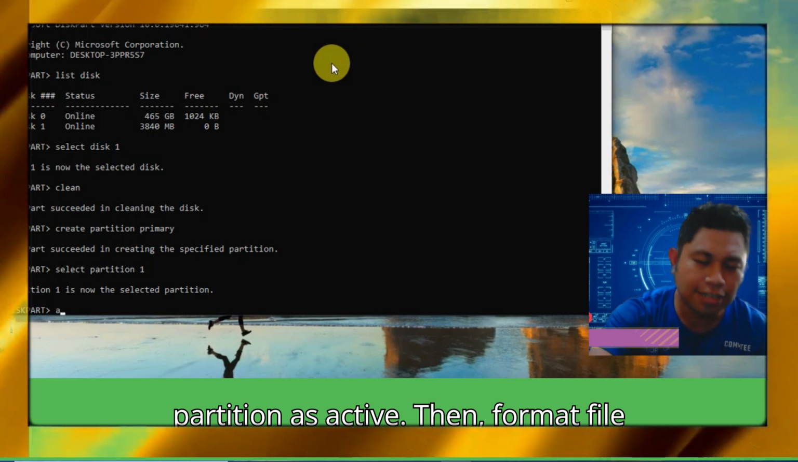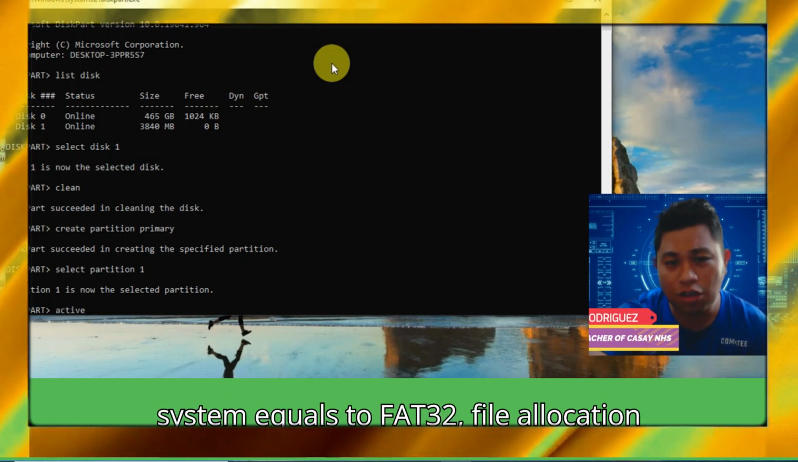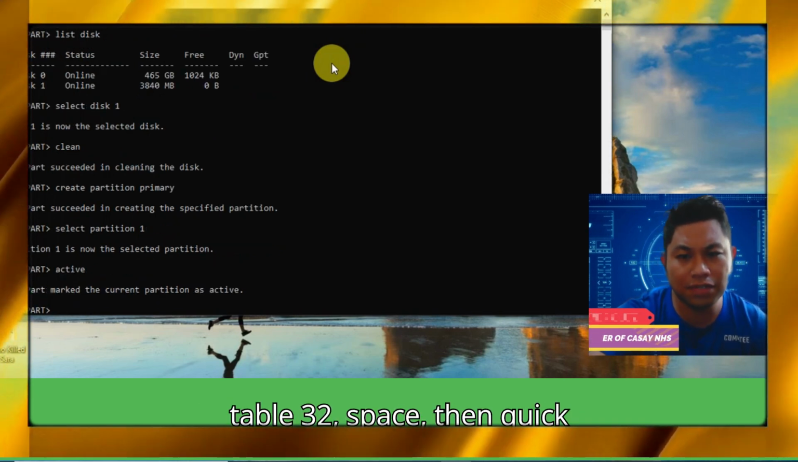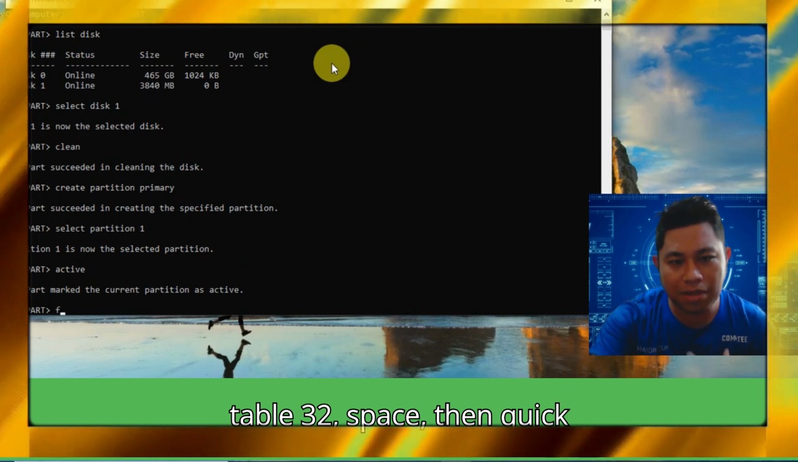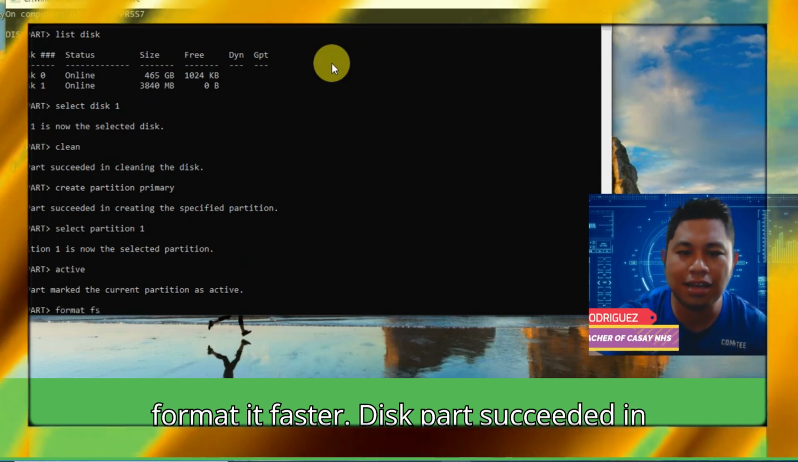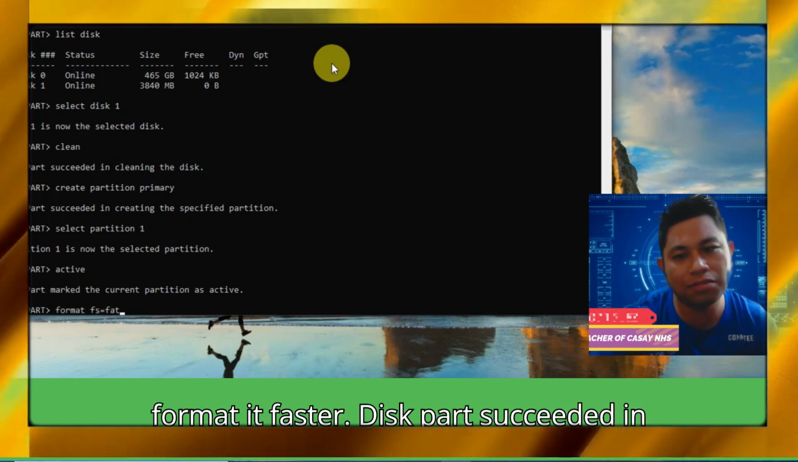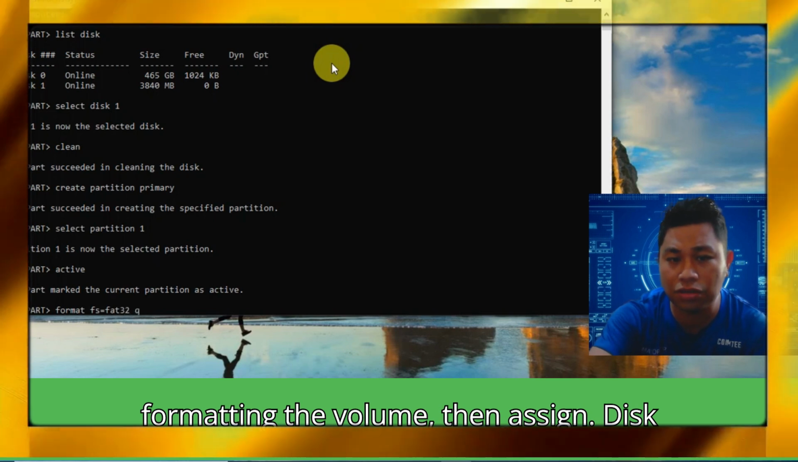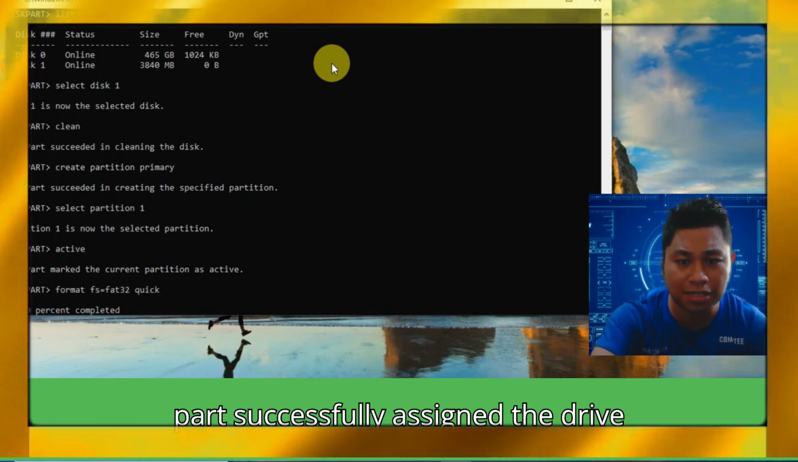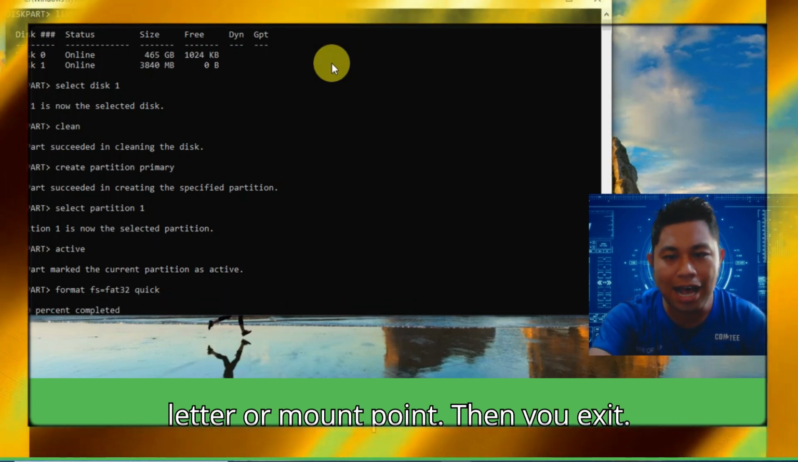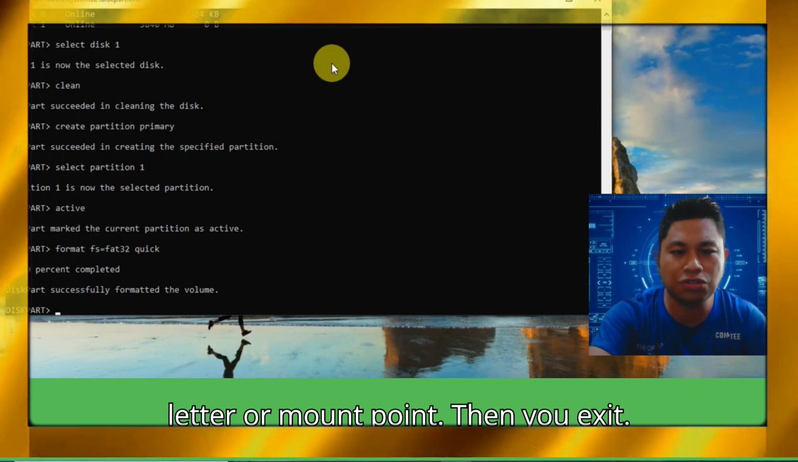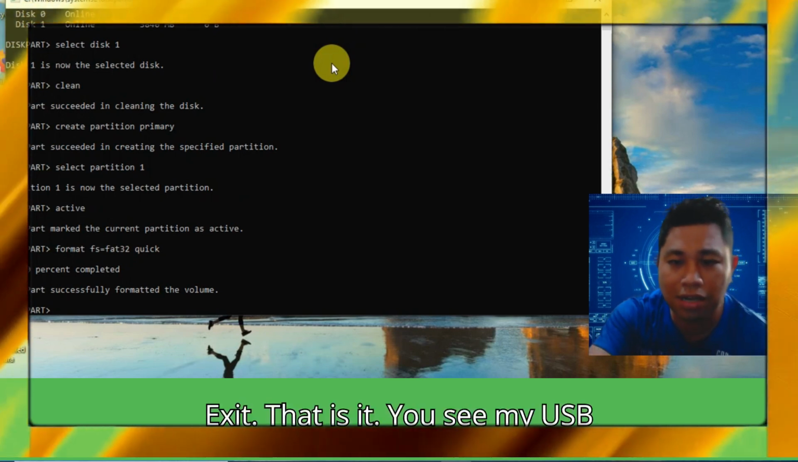Then format fs equals FAT32, file allocation table 32, space, then quick, to format it faster. Diskpart succeeded in formatting the volume. Then assign. Diskpart successfully assigned the drive letter or mount point. Then you exit. Exit. That is it.